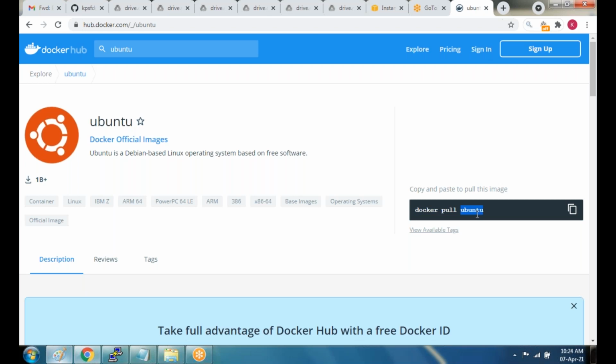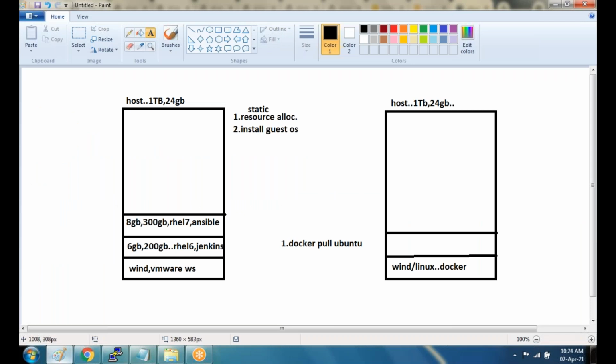So we are pulling the image. Pulling means downloading it. So I have downloaded. Whenever images are downloaded or pulled, the images are saved actually. Where are the images saved? Into the Docker host. This is my Docker host. Images are saved onto the Docker host.